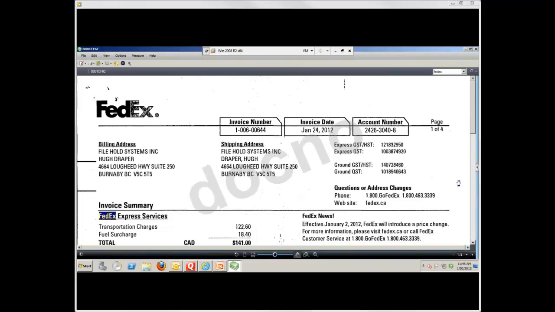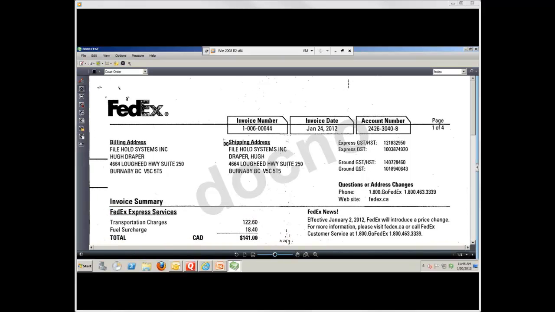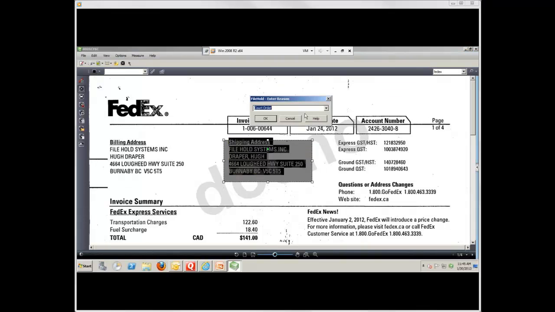I've got to send someone a copy of this, but it's got account numbers on it. It has sensitive information that I can't have floating around on the internet. They really just want to see the address, or they want to see proof that it was taken care of. They don't need to see the account number. So we're going to redact the document. Now there's a couple ways to do it. The way we're all pretty used to is I can grab a little highlighting pen, black something out. FileHold will actually allow you to put in a reason code.